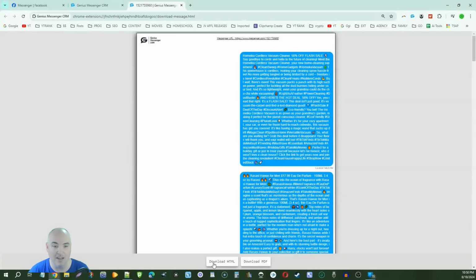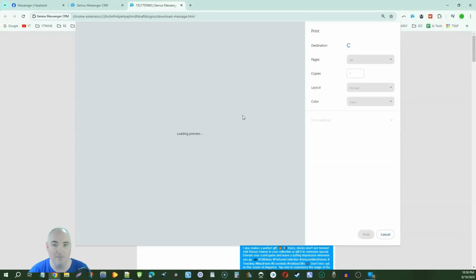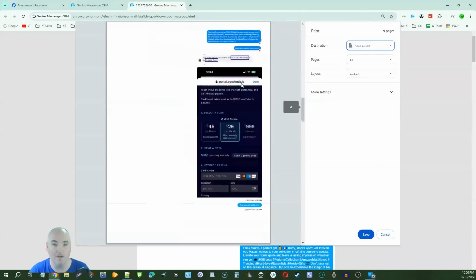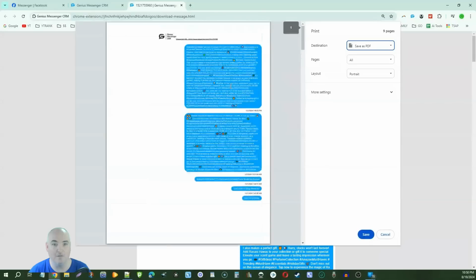So we can either download it as HTML or we can download as a PDF. And when we do that, we'll see here, we can either print it or we can save it as a PDF. And we'll have all of that for future reference so that it is there for us and we don't lose it. And then we can also get rid of the end-to-end encryption.